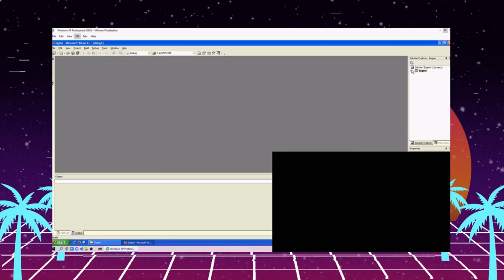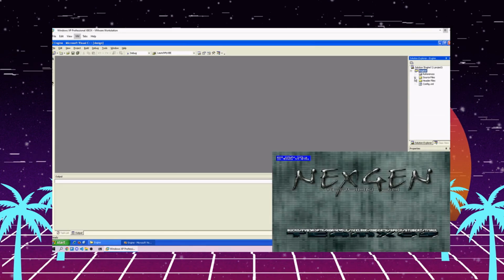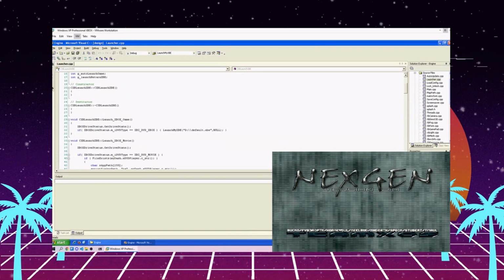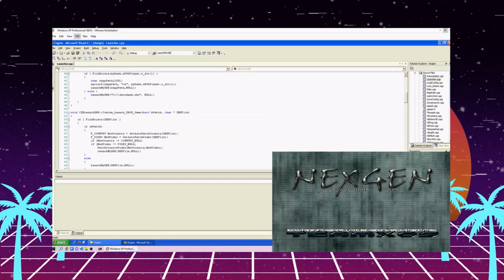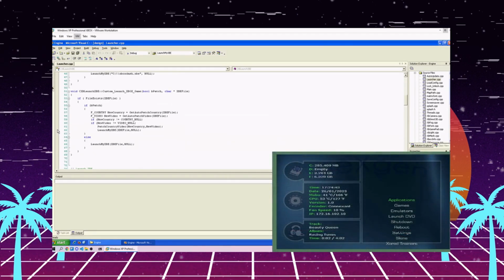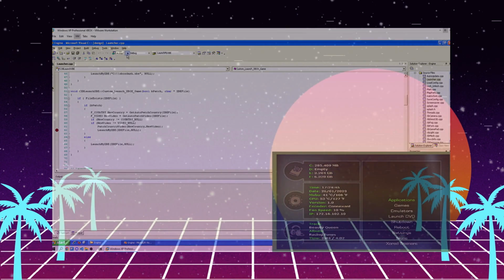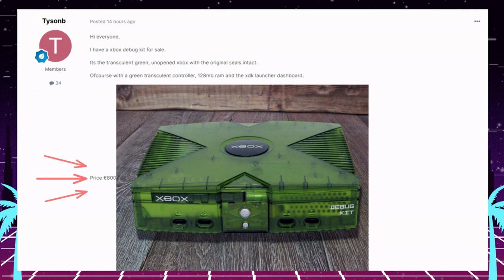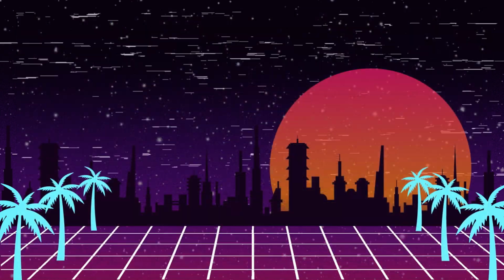There are only a few differences between a debug and a retail Xbox. The big three are just an extra 64 megabytes of RAM, a BIOS that supports debug connections, and the appropriate SDK files on your hard drive. I've not been lucky enough to come across one for sale at a time when I could purchase it, so I did the next best thing.